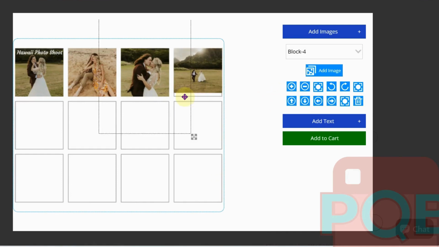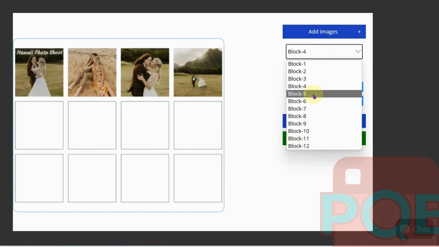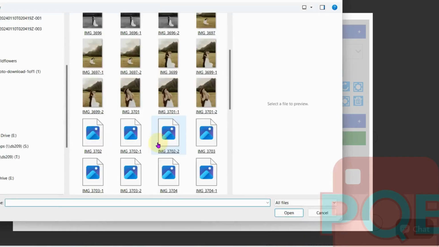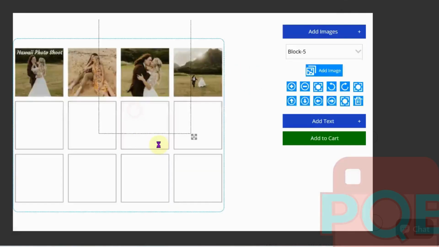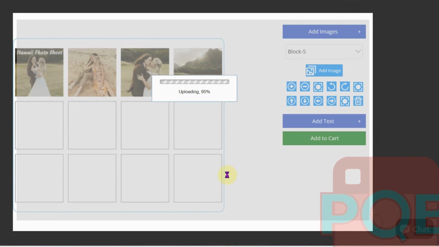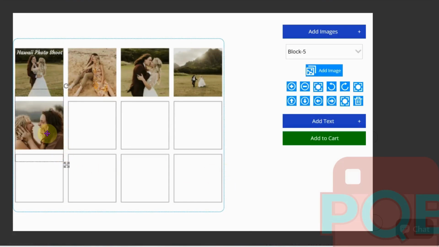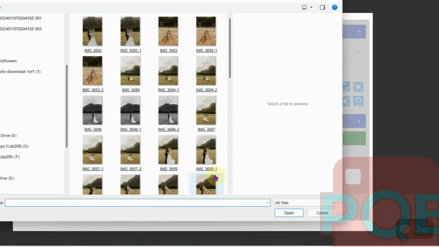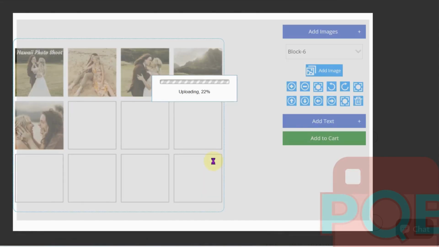So see how this one has white at the bottom? I don't want that. So make sure that you have photo in all of your block space, because what is in this block is what's going to print. So I'm going to go to block 5. Add image from the computer. All right, that one I'm going to leave alone. Block 6, add image from my computer. Choose this one.